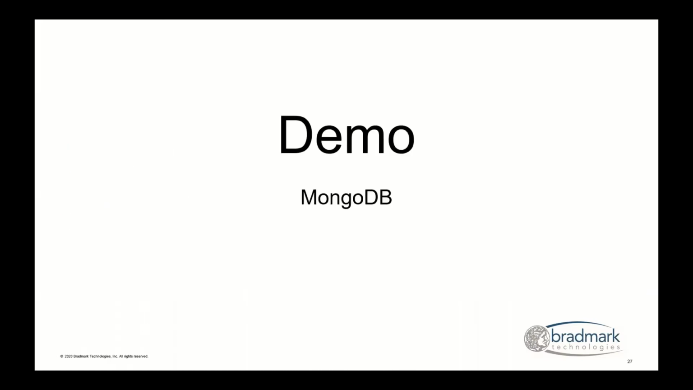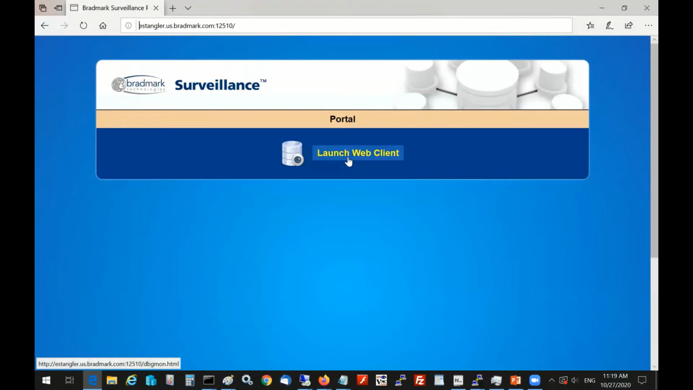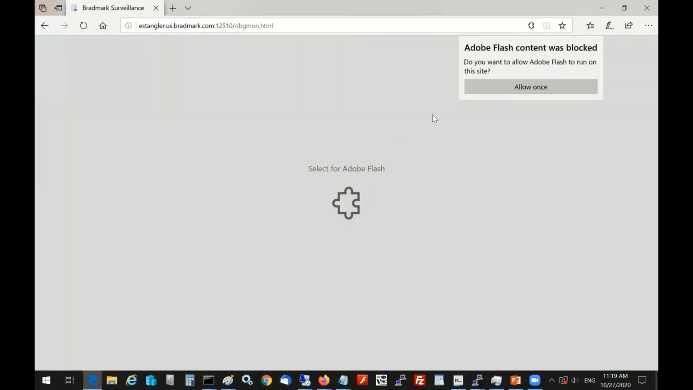So we'll go ahead and look a little bit at MongoDB. Switch over here. So here we are in the Surveillance web client, and I'll go ahead and log into it.